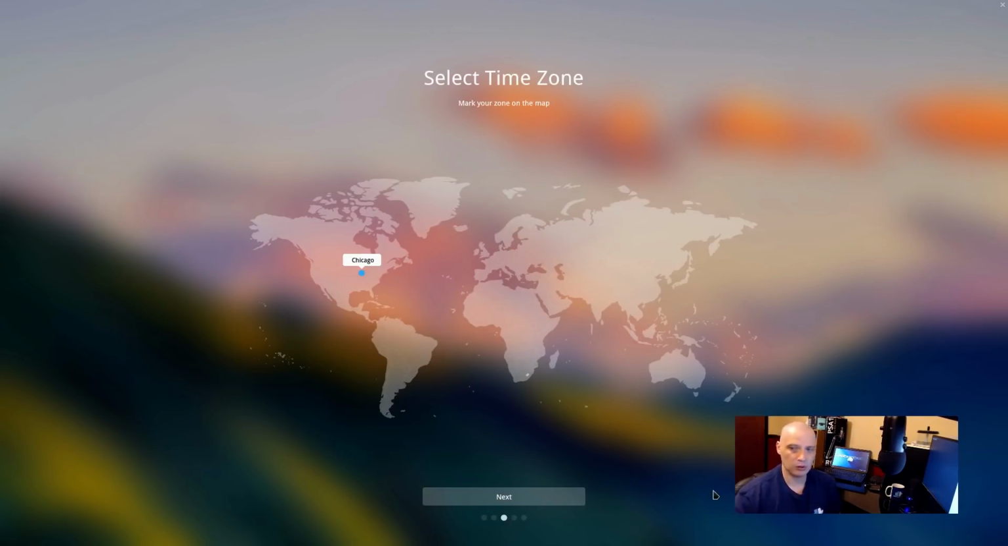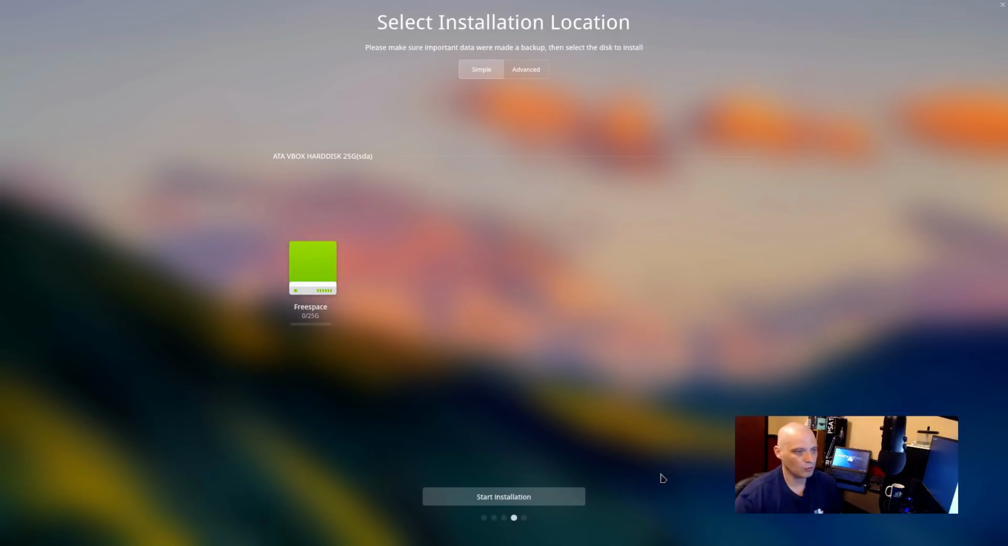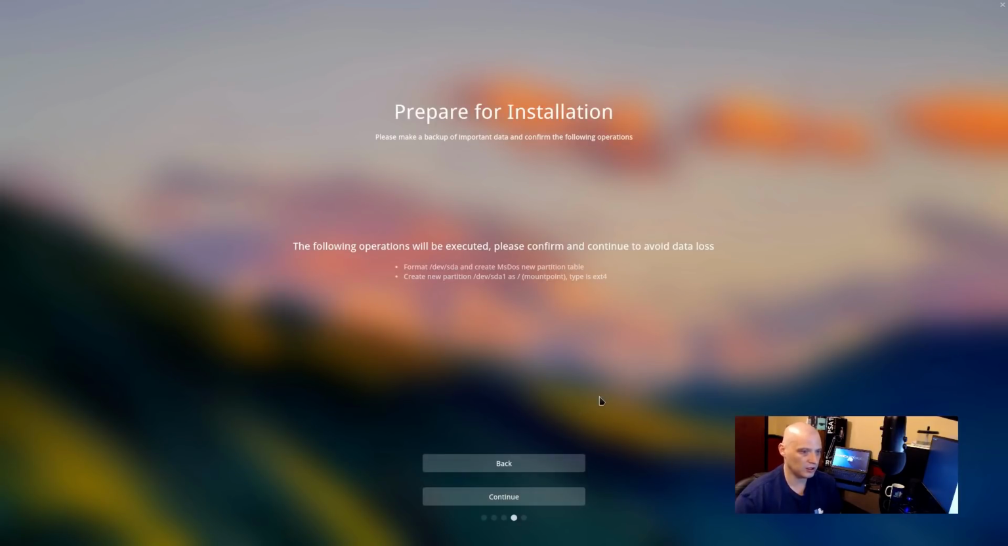Alright, time zone. The Deepin installer is always really good at selecting time zone and free space. It detects my 25 gig virtual hard drive here. Start the installation. Please select one of the partitions. So I guess I need to click that drive, click Start Installation.